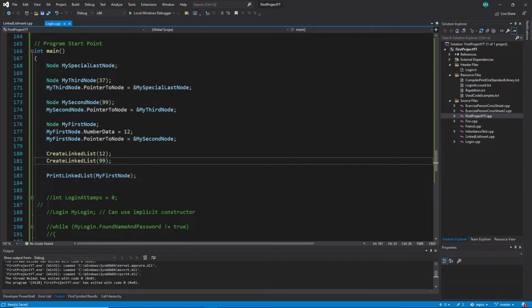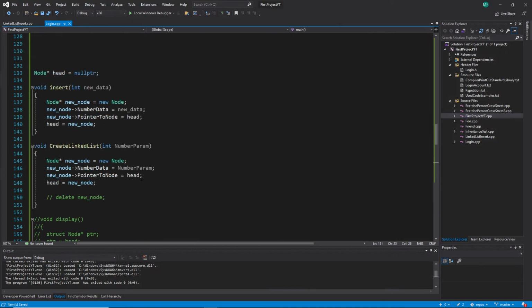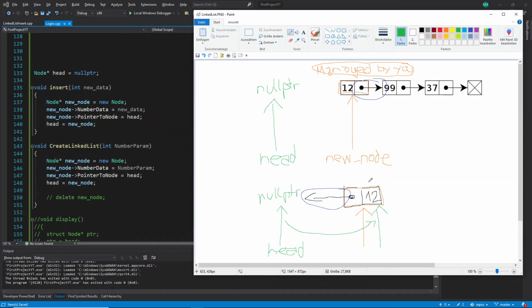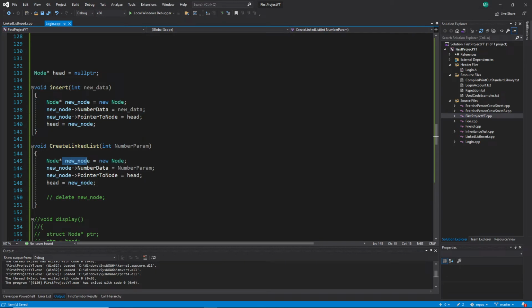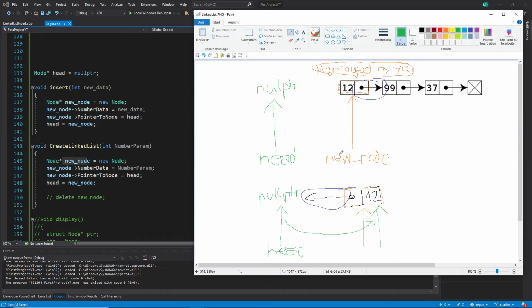So what happens here? I call the same function here again. This create linked list is called again. So let's start again. What happens? Before we start, we can see, oh, wait a minute. This new node here is created new, right? It is created here again. How is this possible? This is the first question before we create anything new.